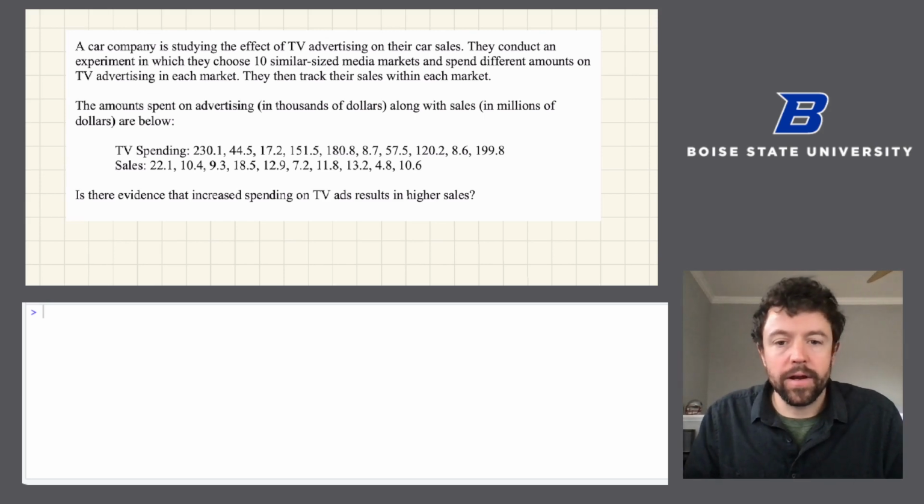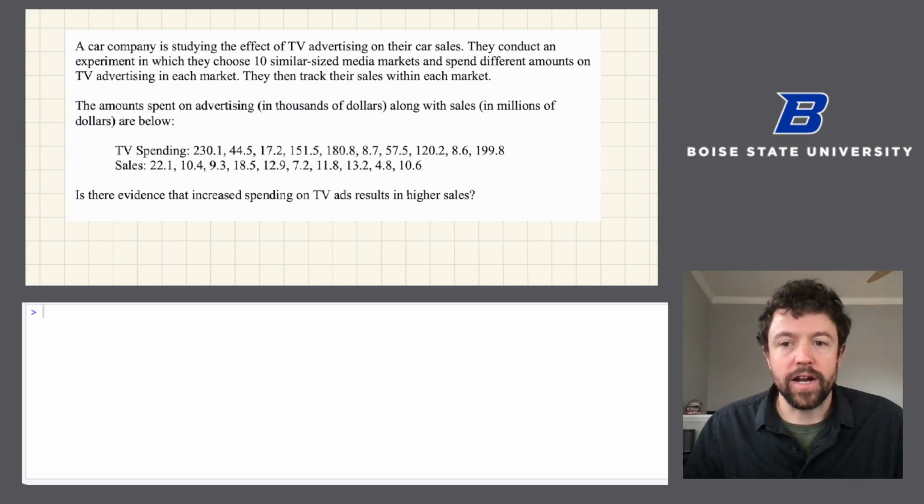In this video, I'm going to go through the process of using RStudio to do some of the calculations involved with linear regression. And to give ourselves context, I'm going to start with a problem that we would answer using linear regression. So here we have a car company that's studying the effect of TV ads on their car sales. So they conduct an experiment in which they choose 10 media markets and spend different amounts on TV advertising in each market. They then track the sales within each market.